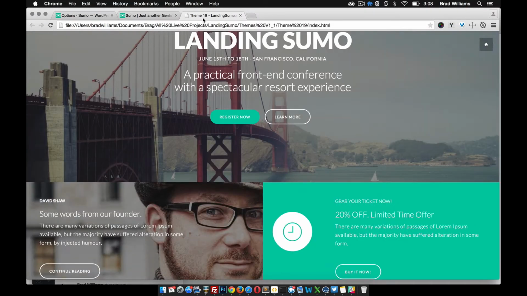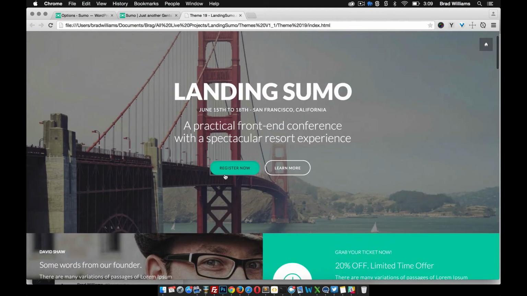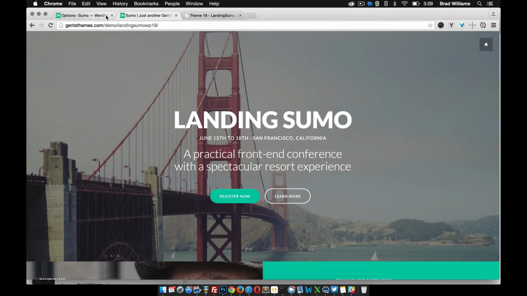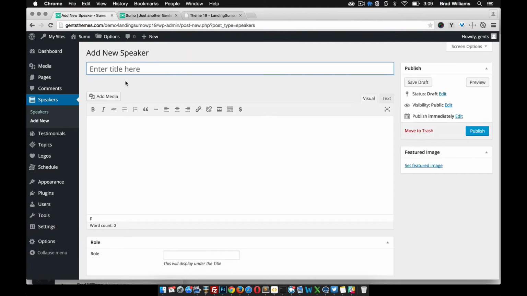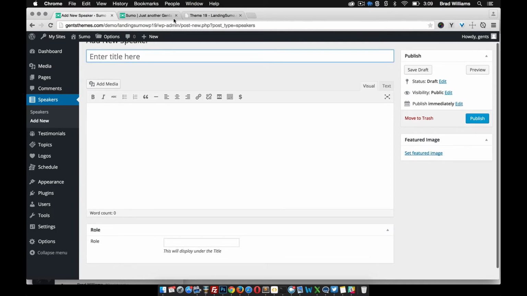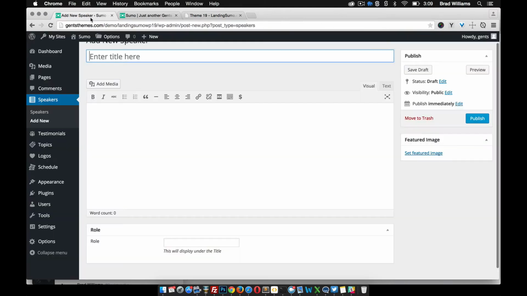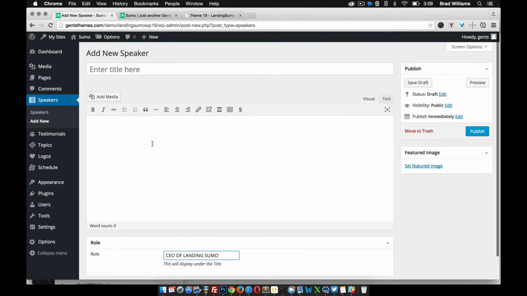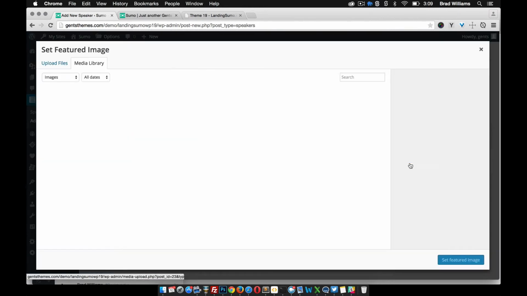A couple of the other options that we didn't go over yet are the speakers and topics, but they're pretty easy, just like the other ones. So what we need to do is, of course, go into the speakers custom post type, click add new, give the person a name and a role. So you can see here that the name is right here and then the role right here. So right here under role is put, and again we'll have a name of the person, some filler copy for now, and then set their image.